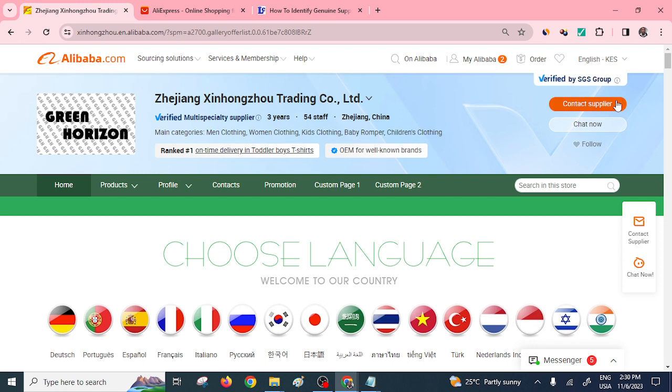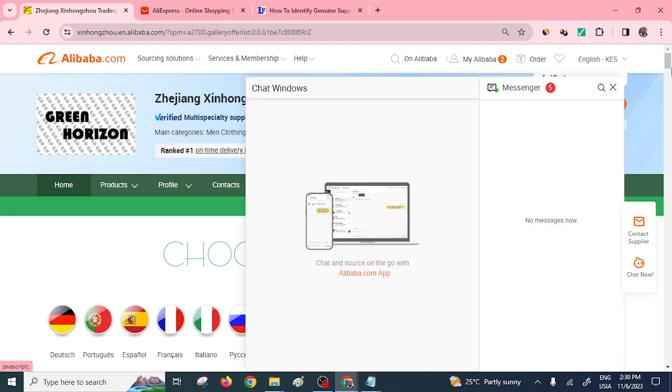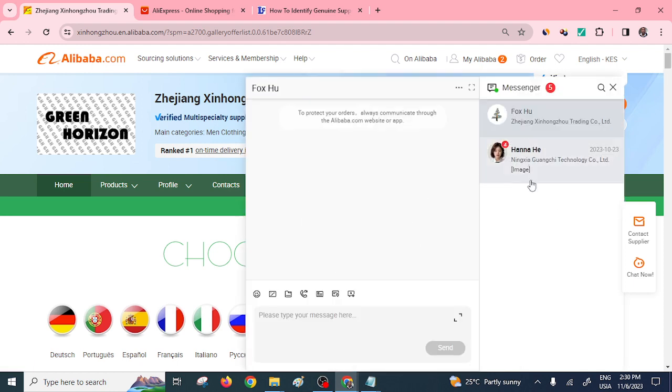The other thing is, how do you contact this supplier? This is another thing, because as you can see here, you can message the supplier directly, and better still, it has a chat now option. If you click on this chat now option, as you can see already, I can chat with this particular supplier, which is good.